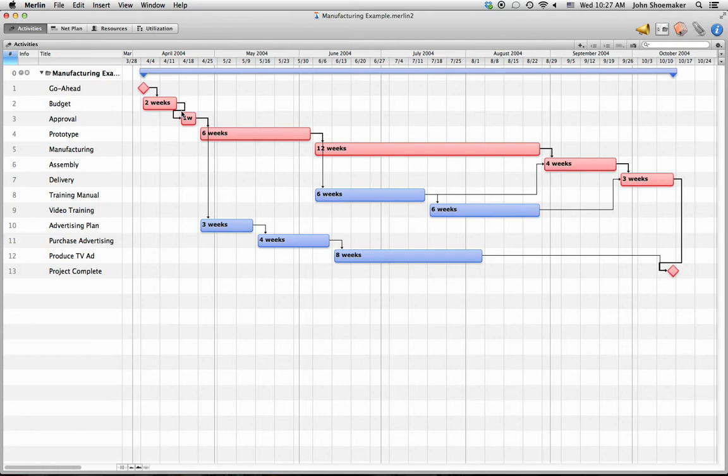There is also what's called a finish to finish. And it's very similar. Again, it means as soon as one activity finishes, the next one can finish. And I'll give you an example of that in just a moment. There are a couple of others. We won't worry about those. The basic ones that we need to be concerned about are finish to start, start to start, and finish to finish.